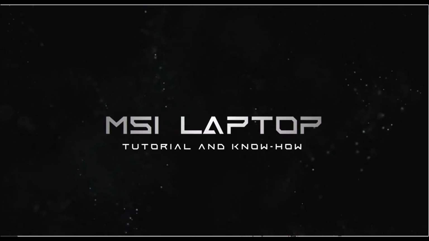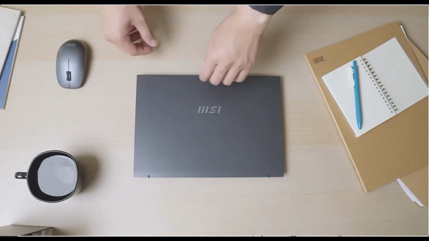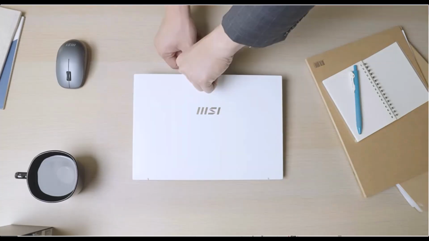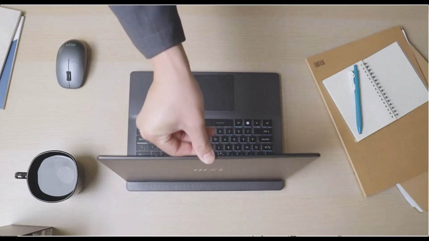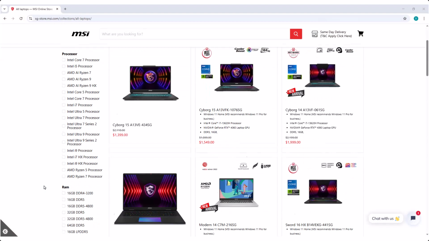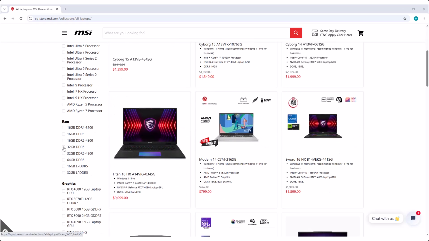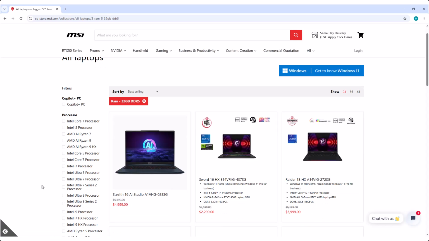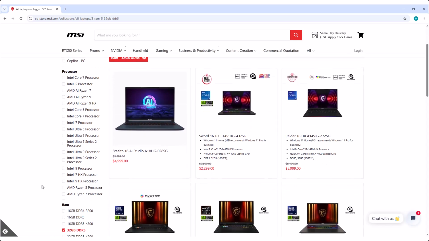Moving on to another Taiwanese brand, MSI. They seem to have a lot of very competitively priced laptops available here. So let's just pick out 32 gig of RAM from the options on the left. Some really competitively priced machines here.